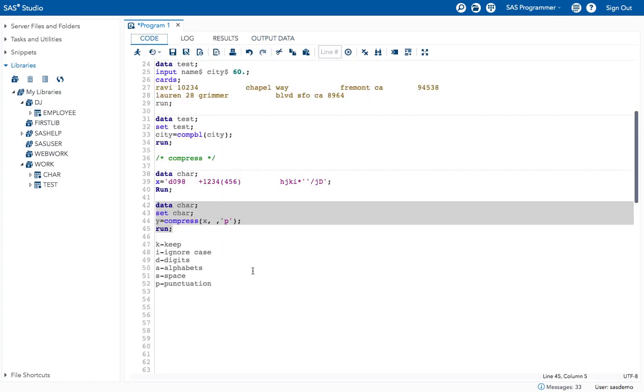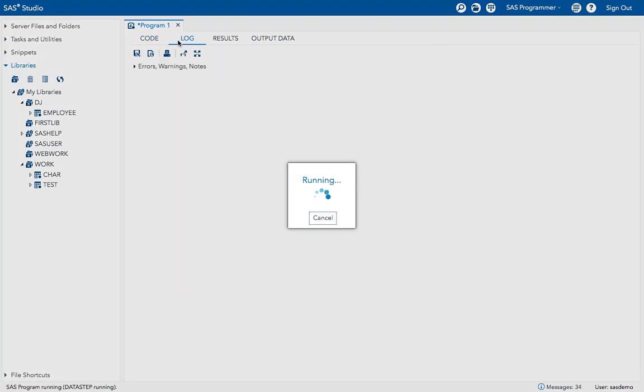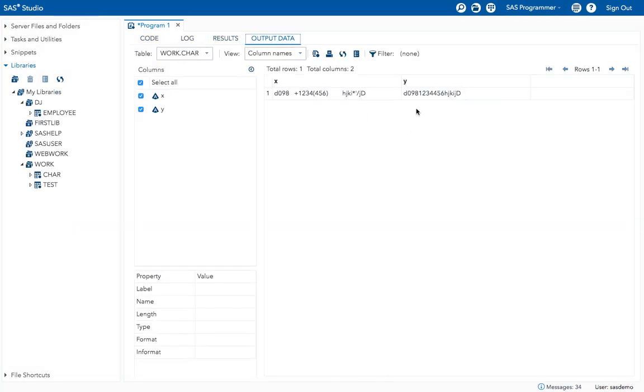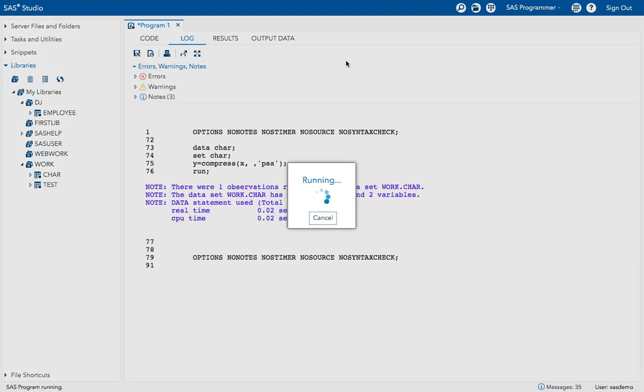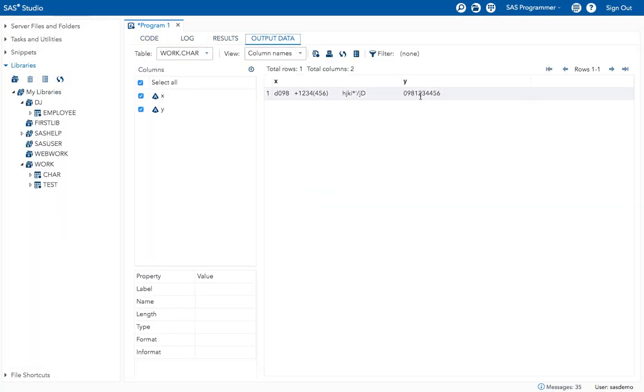For example, if I want to remove punctuations and spaces, both, give both p and s. Okay, now run the program. See, now it removed punctuations and spaces both. What if you want to remove punctuation, spaces and alphabets? For alphabets, assign a PSA. Okay, now run the program. See, now I have only numbers, only digits. Okay, this is how we can apply these modifiers.